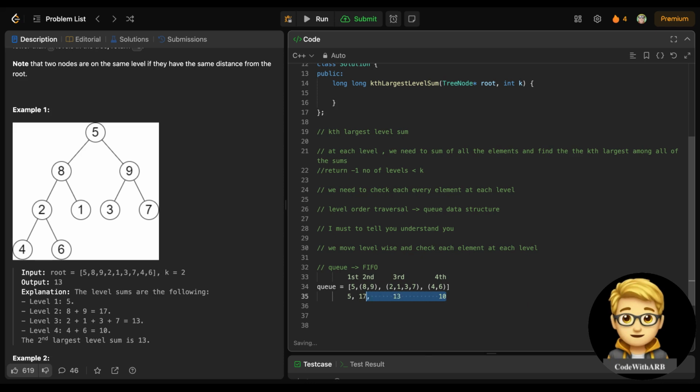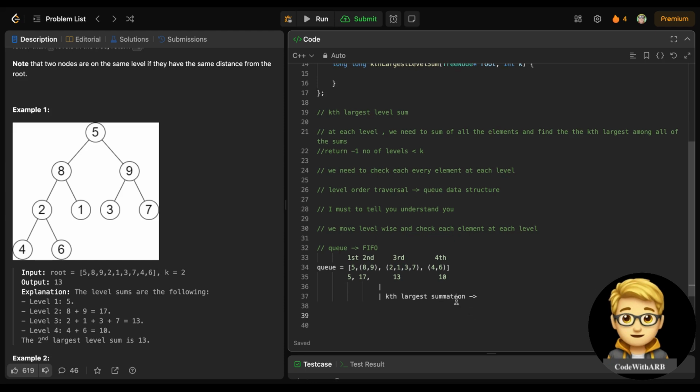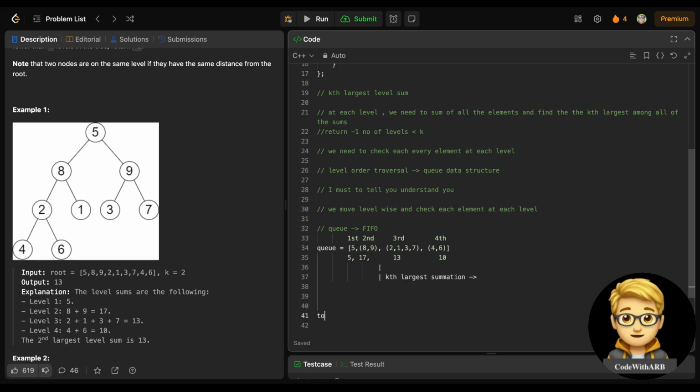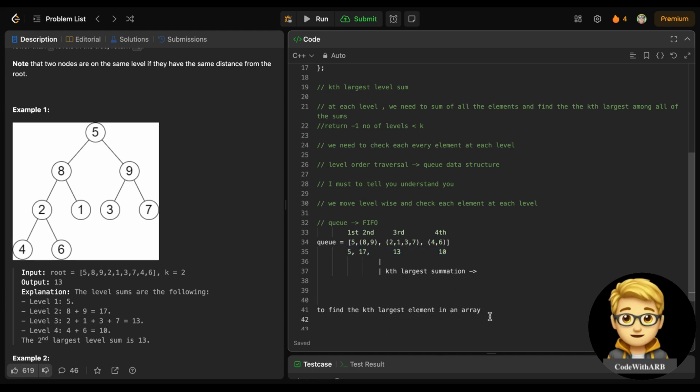Among these, we need to find the kth largest element, the kth largest summation. And how do we find the kth largest summation? The first approach is, if you have solved the kth largest heap problem, it is the same thing as finding the kth largest element in an array. Now the question changes, after finding the summation, to the kth largest element in the array.